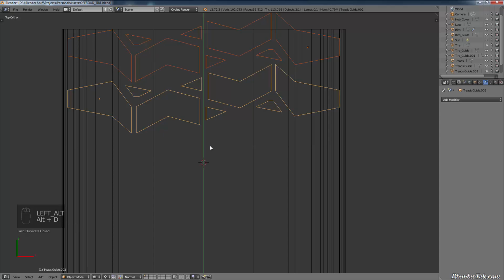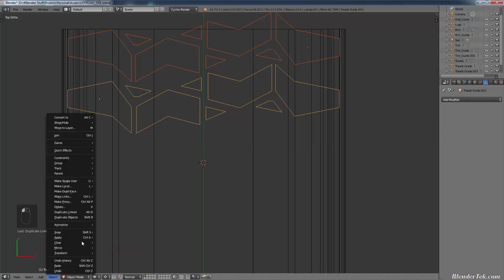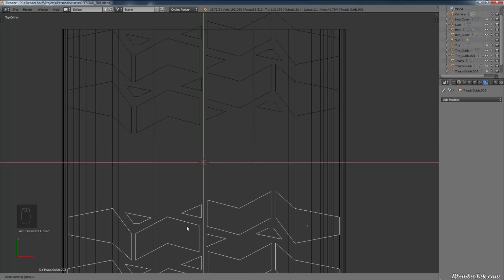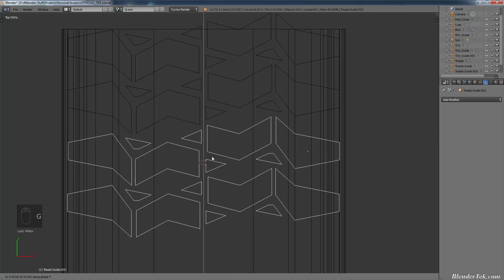Alt D to make a linked copy. Right click. Let's make a mirror. So object, mirror, interactive mirror. Lock the Z. So Shift Z. Enter. Grab along the Y and line it up.